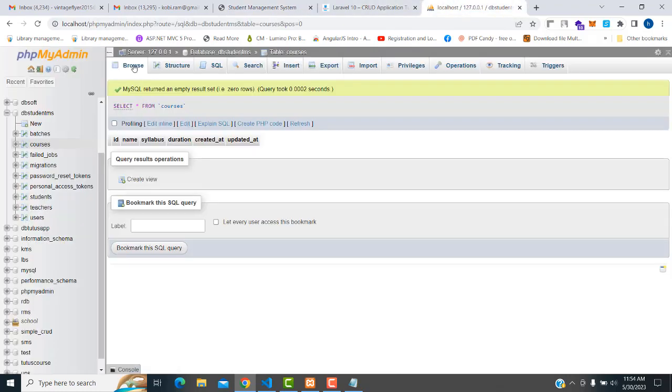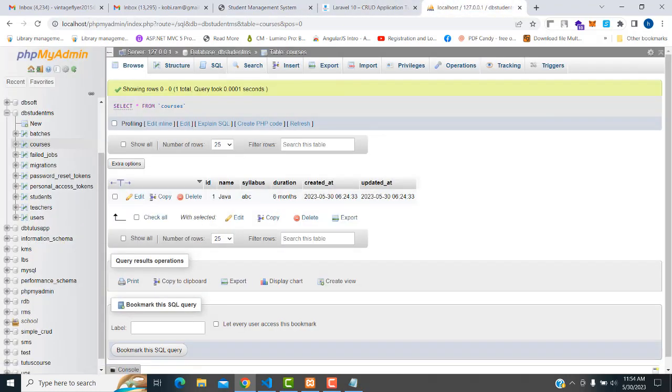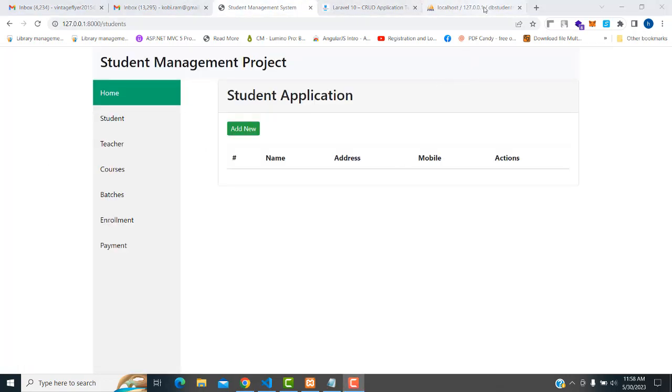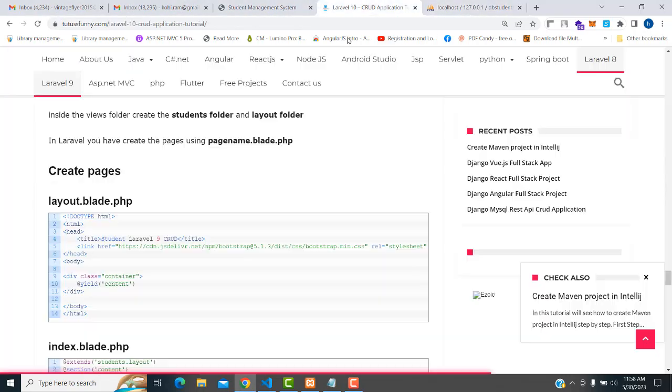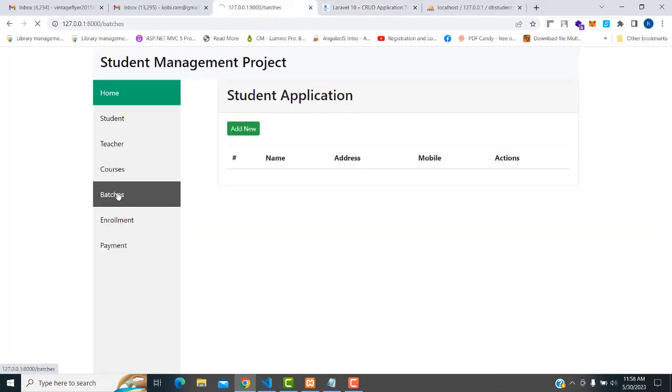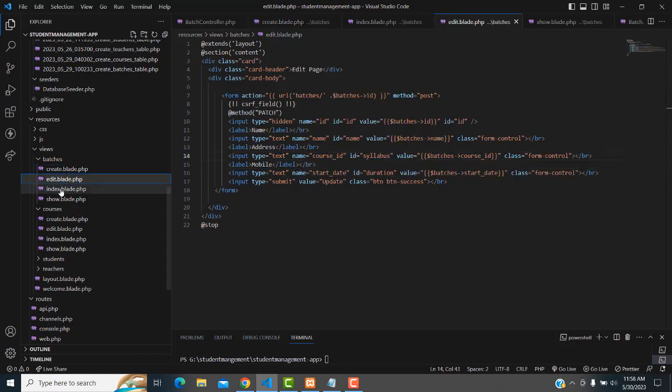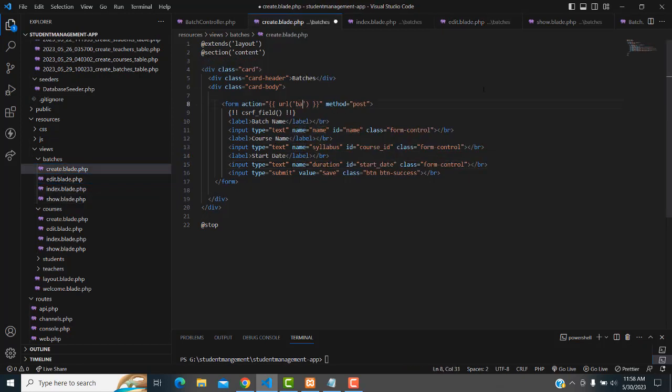So let's check the database. The course ID has been 1. Now let's add, this is the course name. We have to add the batch also. So you have to go to the batches. Now I'm going to create the batches. So batches also we have straight edit and all the sections are there. Here also it's a batches table. Batches. Let's do this.